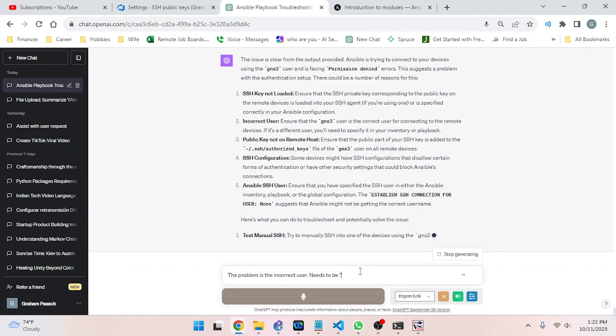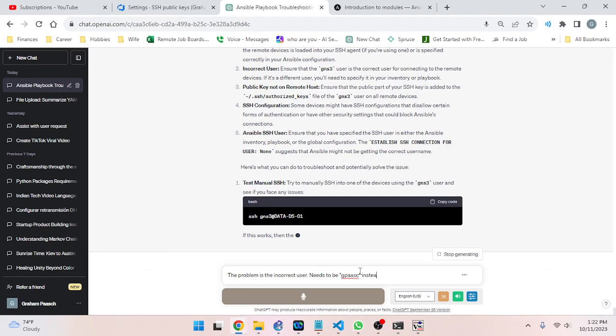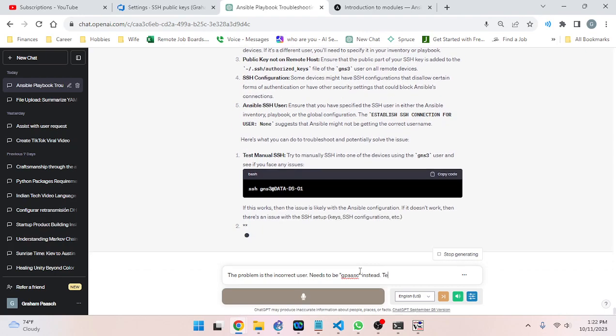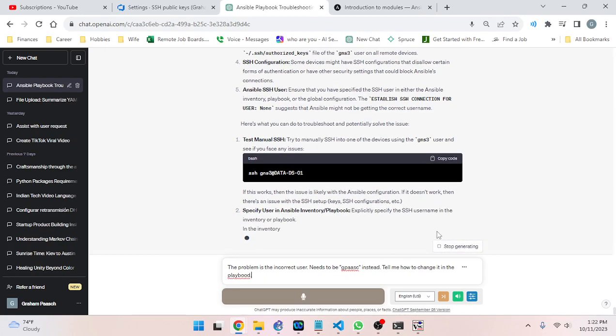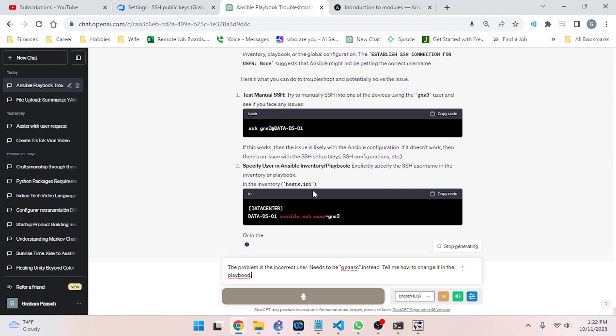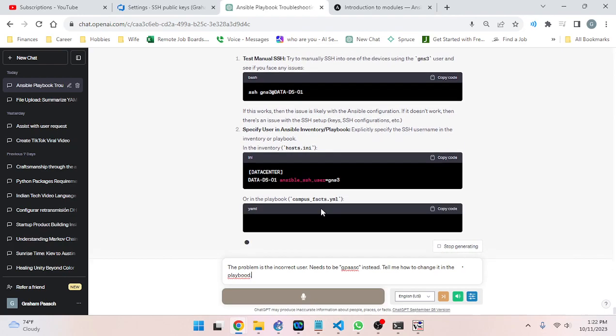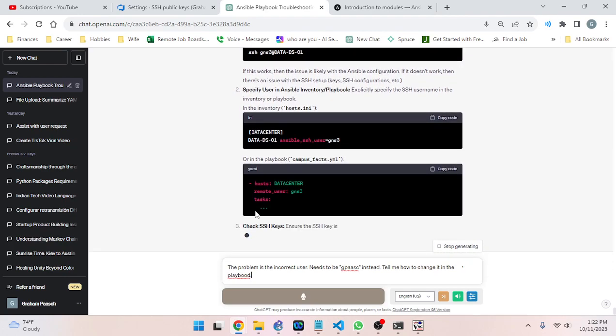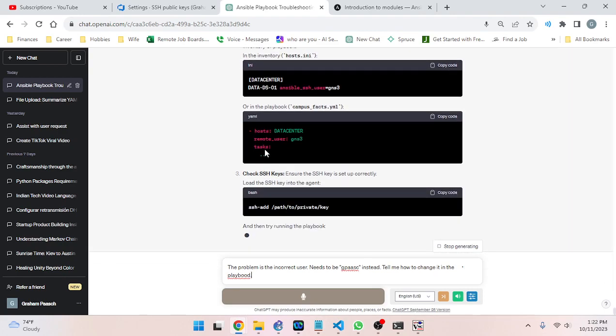Public key not on remote host: ensure that the public part of your SSH key is added to the ~/.ssh/authorized_keys file of the GNS3 user on all remote devices. SSH configuration: some devices might have SSH configurations that disallow certain forms of authentication or have other security settings that could block Ansible's connections. Ansible SSH user: ensure that you have specified the SSH user in either the Ansible inventory, playbook, or the global configuration.